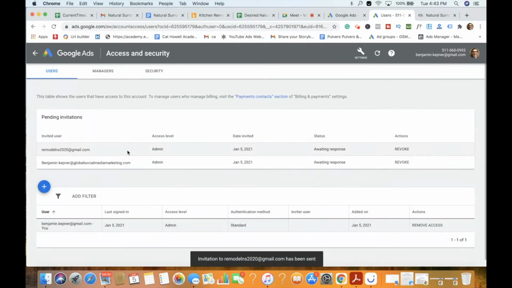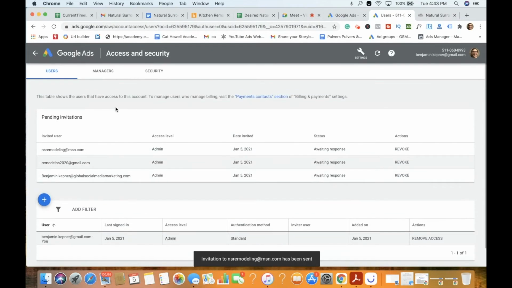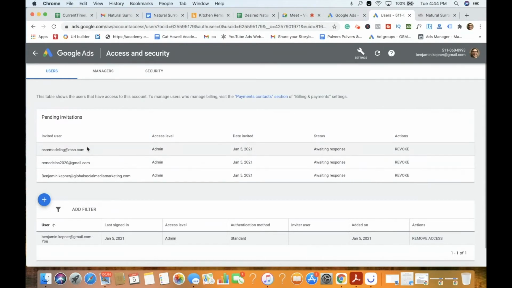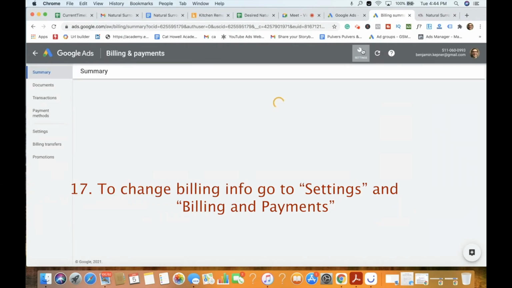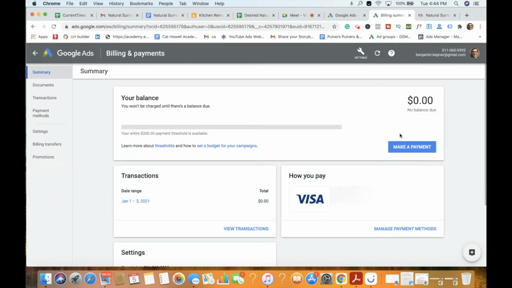Okay, so you'll get this admin access to your new Google Ads account via email. You'll just get that email, open it up, and accept, and you'll have your admin access. So that's done. Any of these people can create ads, look at reports, update your billing, things like that. If for whatever reason you need to change your credit card or payment, you can just go to settings in the top right here, and then you can change your payment methods right here.